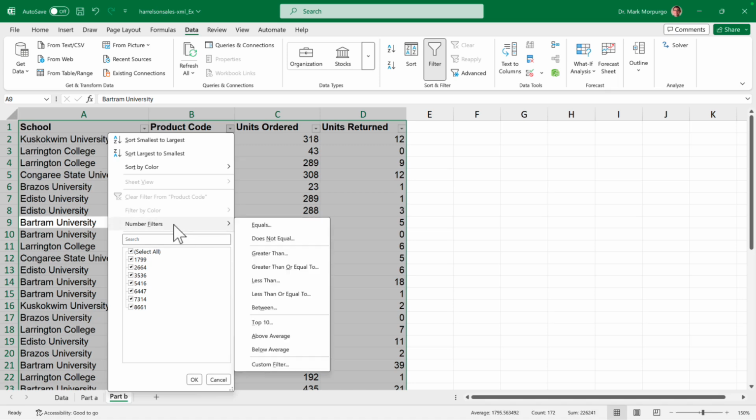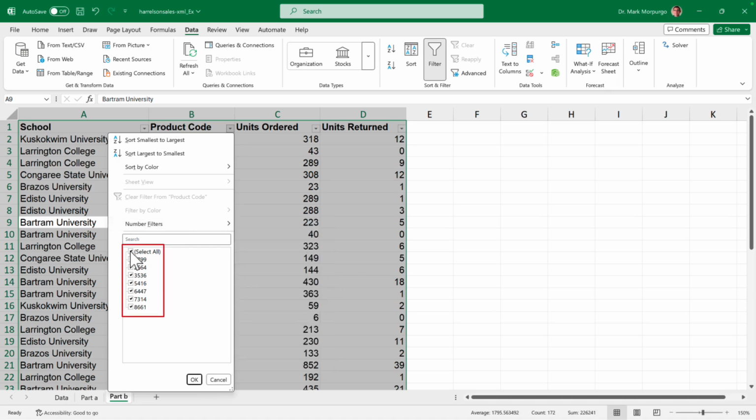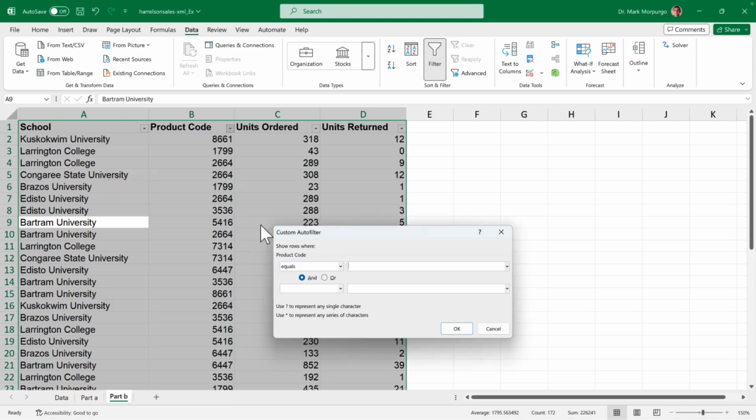Here's where I will show you an alternative to create a subset of the data. Notice there's a list of all the product codes shown here. You can click the Select All button to deselect all of the items, then click the checkbox next to product 7314, which is the product code we're looking for. You can click OK at this point, but now I'll demonstrate it using the first approach. Click the Select All box, then click on Number Filters, then select Equals from the menu that pops up. Then, in the drop-down, select Product 7314 and click OK.